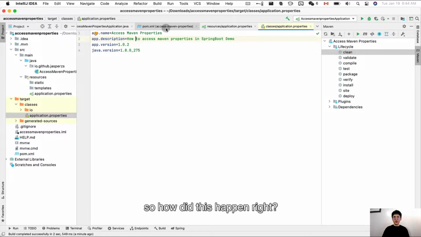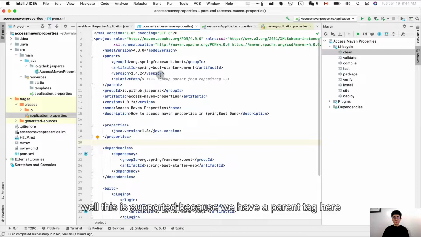So how did this happen, right? Why don't we have to do anything? Well, this is supported because we have a parent tag here and we are importing the Spring Boot starter parent pom, or some call it BOM, bill of materials.